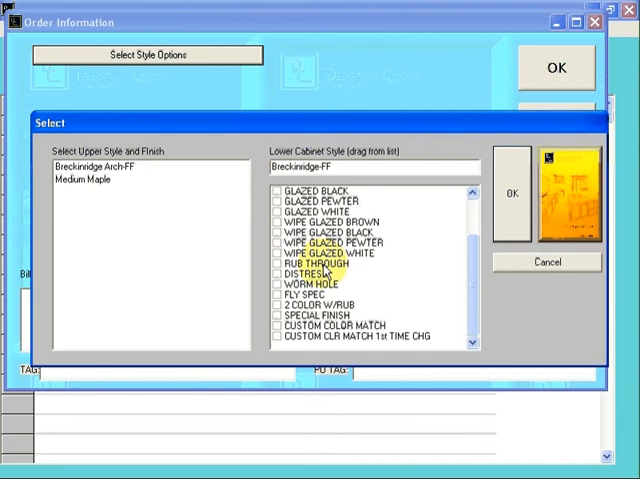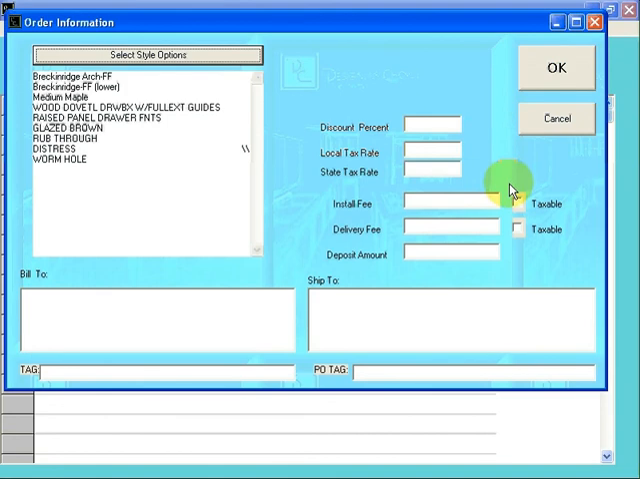After setting your glaze options, there are a series of options for special color finishes. In this section, you may select multiple options. For instance, you can choose rub through, distressing, and wormhole. The last option is a custom color match first time charge option. This one is only to be used when you're ordering a sample door by itself. Never use this in an actual kitchen order. When you've selected all your options, click on OK.